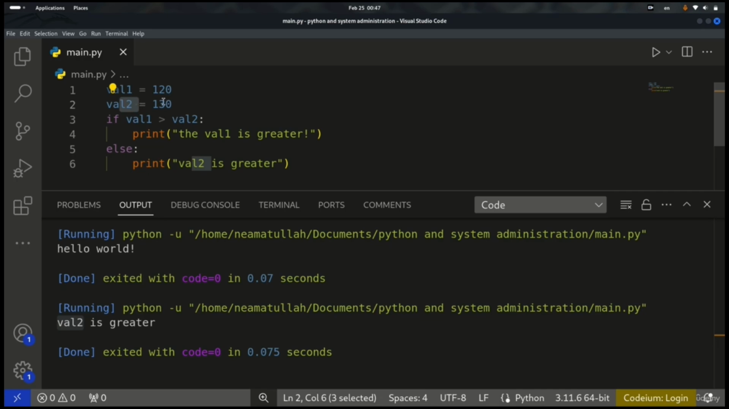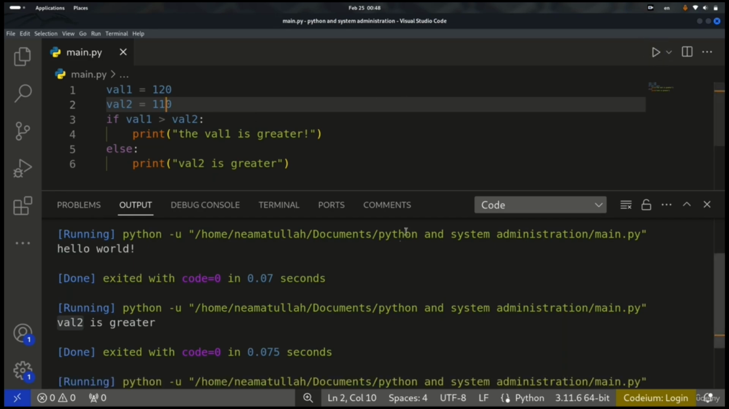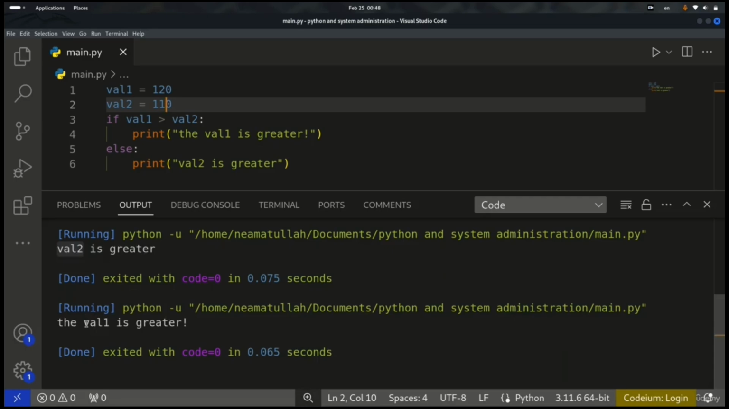It's 120 and 130, so I'm going to change it to 110. When I run this again, you see that value number 1 is greater this time. So now you learn the indentation in a better way. When we use condition statements, loops such as for loop and while loop, and other complex things, indentation comes in, and it's very important.